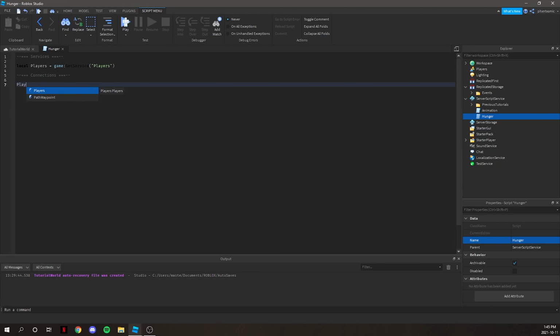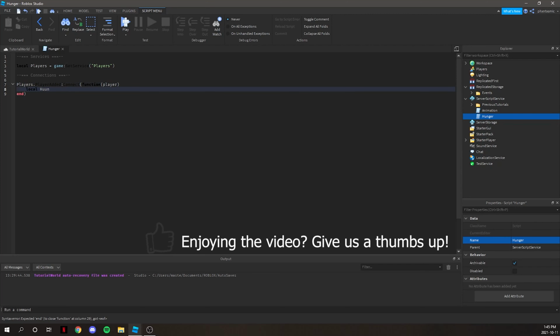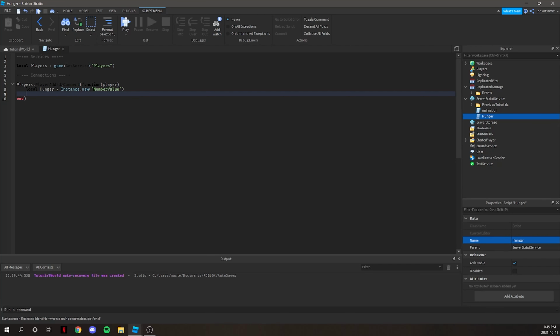When a player joins our game, we want to store a hunger variable within the player's player object. The hunger object will be a number value object named hunger. To start off, it will have a value of 0. Once again, it will be parented to the player. Once this is done, we want to wait around 3 seconds to make sure our clients have had enough time to load in the appropriate assets.